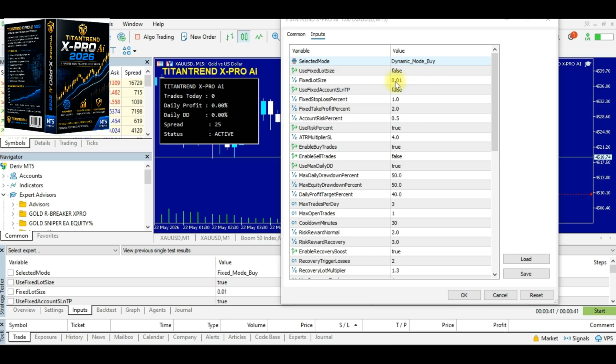Let me show you something. When you set dynamic mode, you have already disabled fixed lot, which is lot size. Look at lot size 0.01. You have disabled this. This is where I'm coming to. That's why I said this video might be long and I'm going to have part 1, part 2. I'm going to explain it differently.